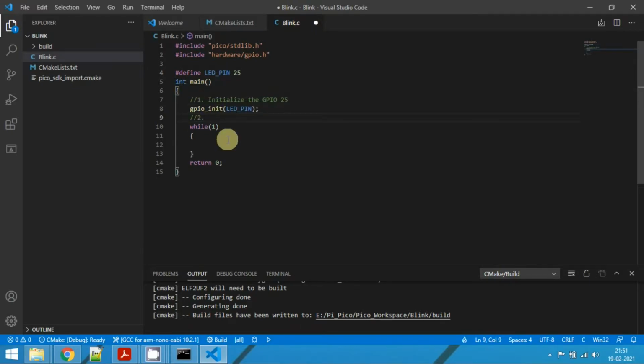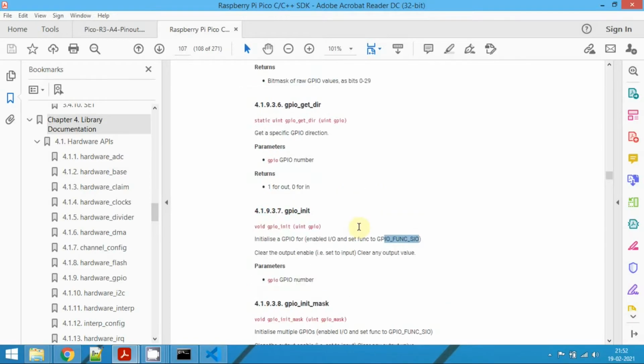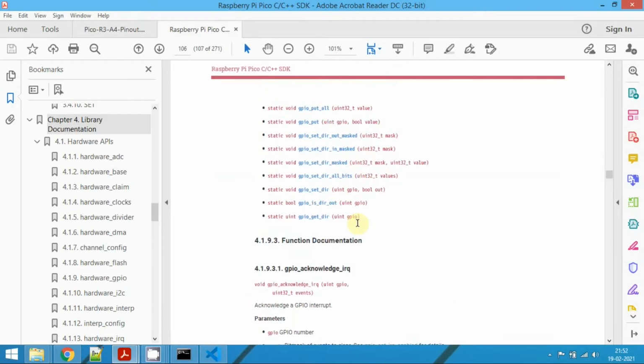The second step is we need to set the direction of the GPIO pin. Here our intention is to blink the onboard LED, so that means we need to configure the GPIO as an output. So again go to the documentation and search for the relevant API call.